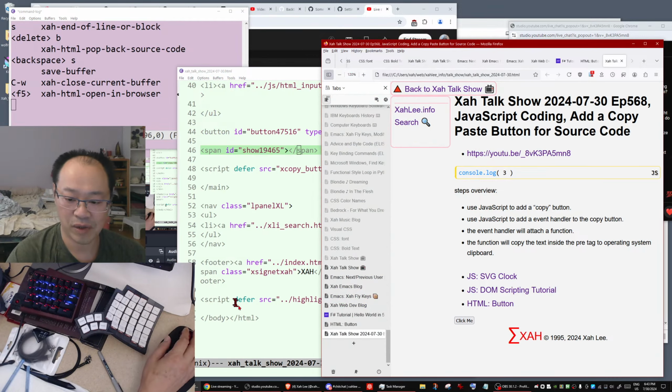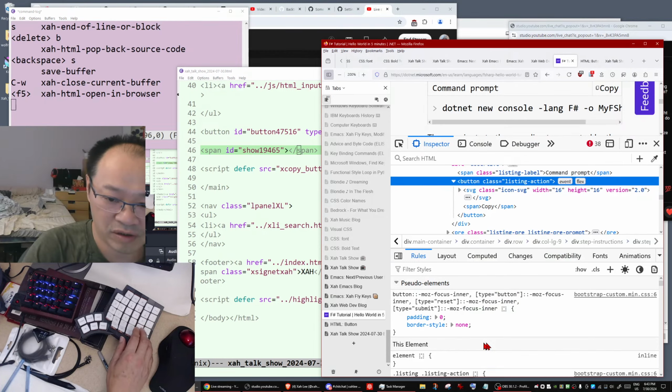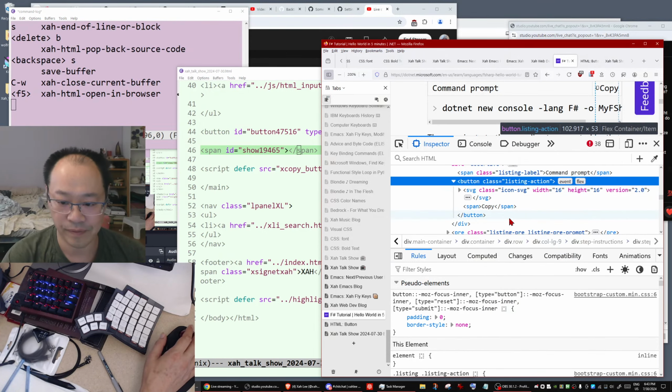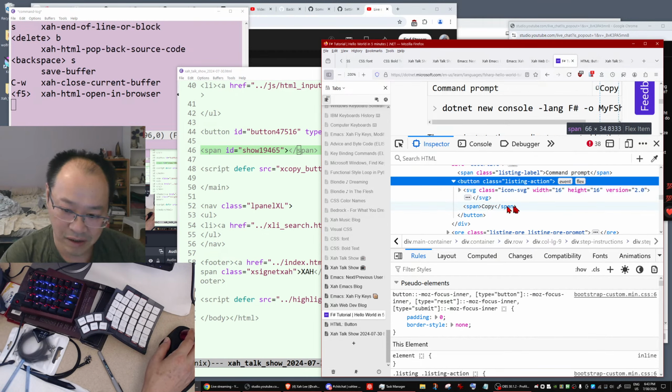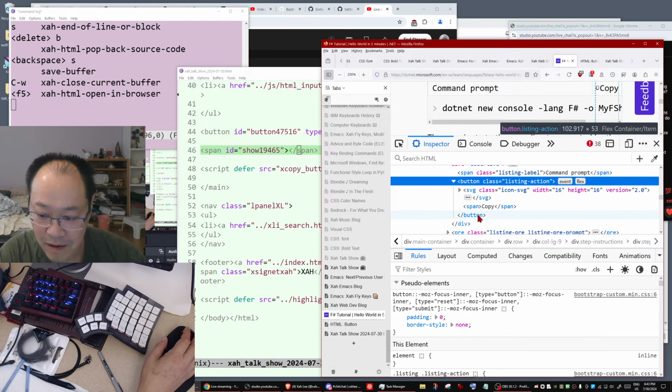Okay, show in browser again. Now let's look at the Microsoft page. Let's see how they do it. So you've got SVG, that's for graphics. You've got span, so button, it doesn't really do anything.